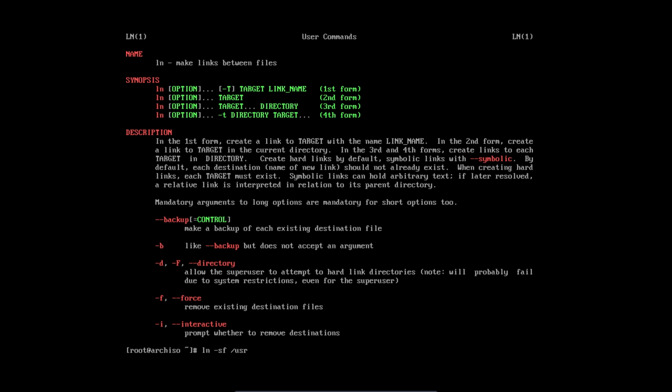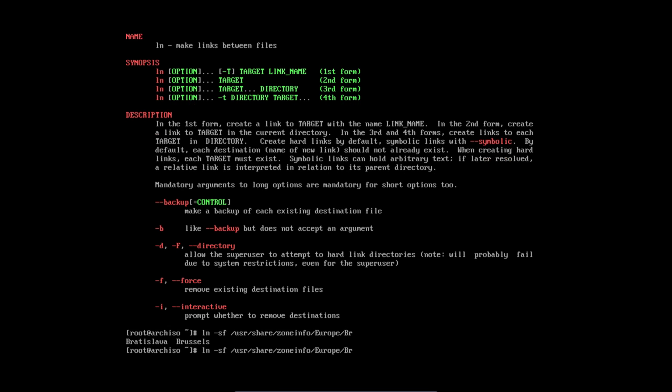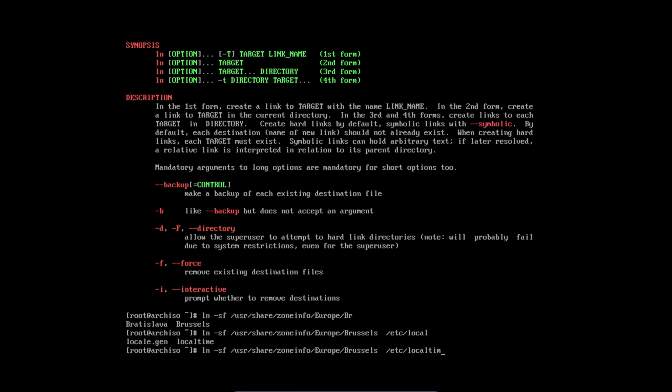And we're going to say /usr/share/zoneinfo, I believe it was Europe, and then Brussels. There are two Bratislava as well, so Brussels. And then we're going to say, hey, this is actually the symbolic link, /etc/localtime. There's also already a localtime, so that's why we need to force it to overwrite it. So there is now, or there will be now, a link that the localtime is actually the one from Europe/Brussels. Enter.